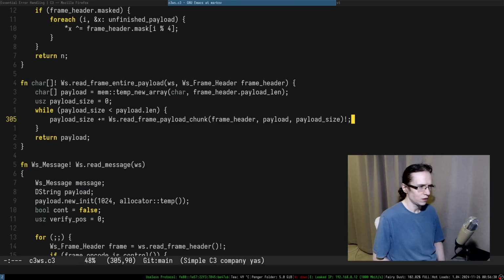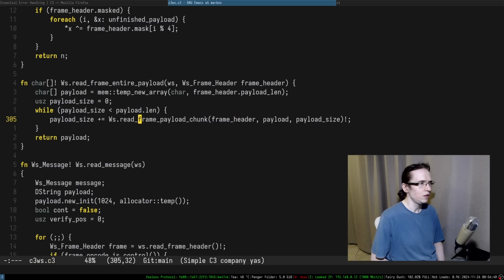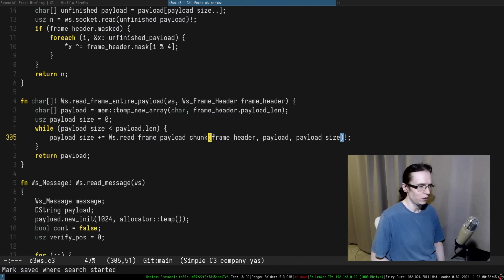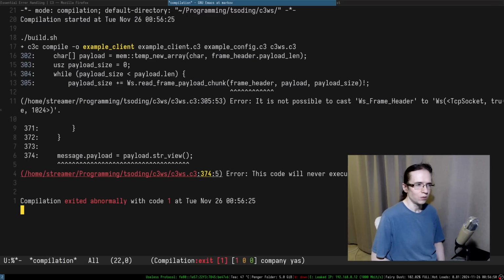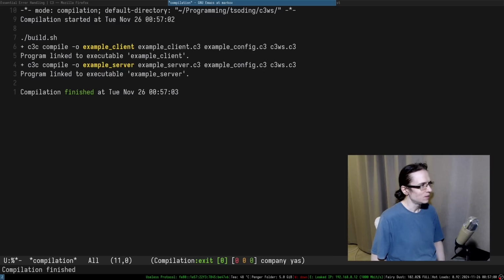So, 305. What's up with that? So this is supposed to be WS, then it takes header, payload, and payload size. I have no idea what. It is not possible to cast. Are you serious? Okay. Nice one. There we go.